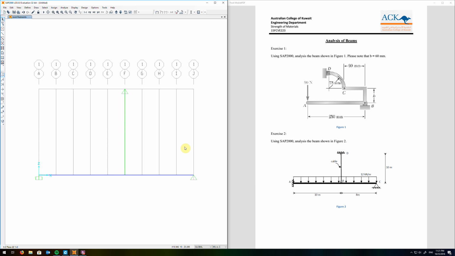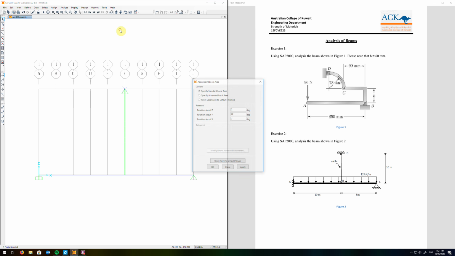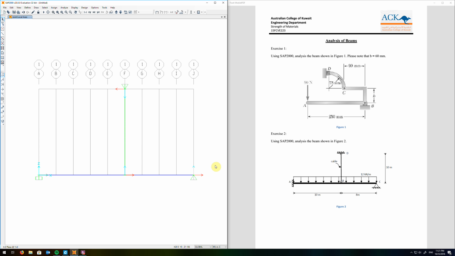But again, similar to the previous problem, this is not in the correct direction. I need to flip it. So this is what I'm gonna do. I'm gonna choose it. I'm gonna go to assign, joint, local axis. I'm gonna flip it by 180. Press apply, and it works. This is exactly what I want. I want to make sure that this is the default section.